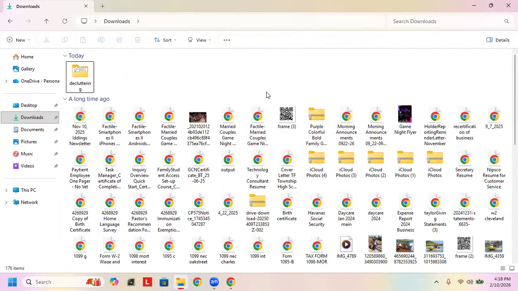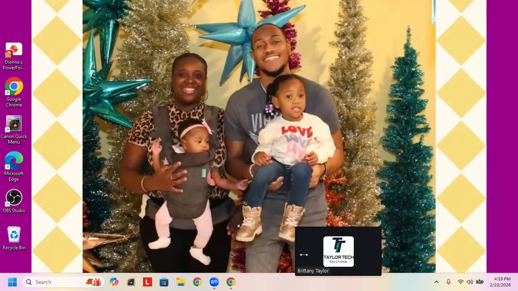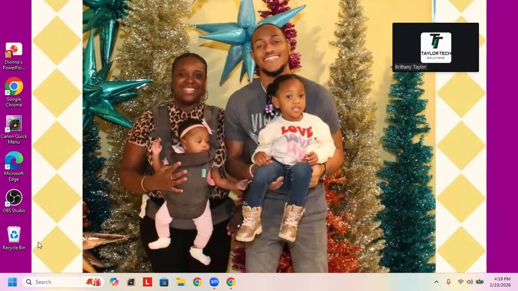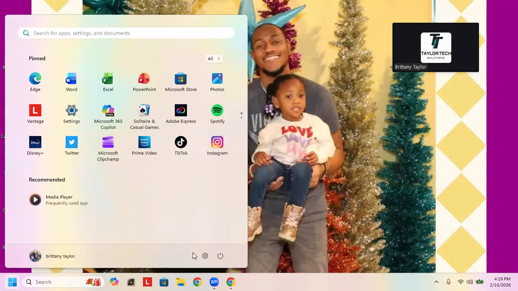And the last thing I want to get to, because I didn't want to make this video too long, is how to get your computer ready to recycle or throw away. In order to do that, you want to come down here to this Windows feature. This is the start feature. You're going to tap that. Perfect. You're going to come over here to the settings feature.